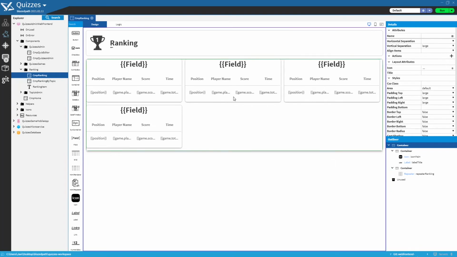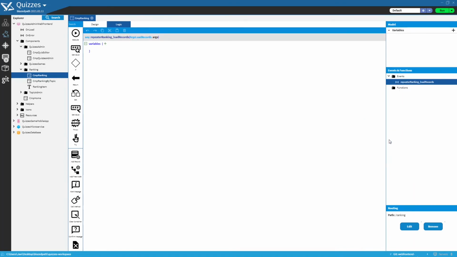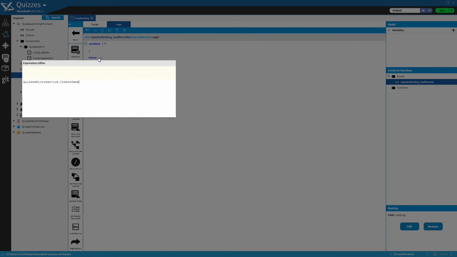Finally, the CmpRankings logic. We're going to create a function where we will establish how the repeater data will load, and that is going to be the underscore load record event for that repeater. Just like the grids, this event will return a list of something, which are the entries of the widget to display. In our case, we will return the getRankings API from the microservice, which, as we already know, will return a list of rankings by topics.